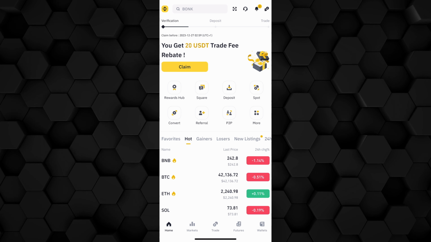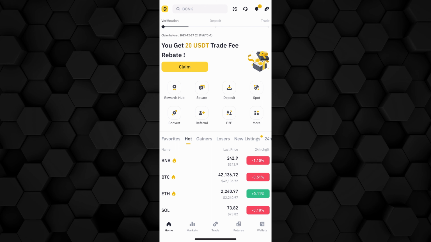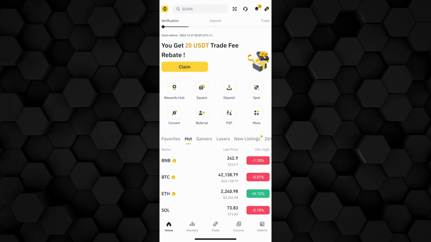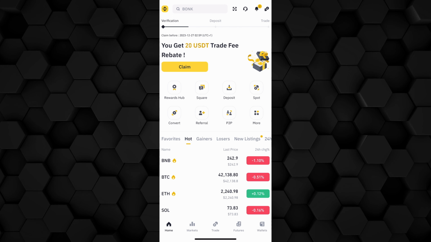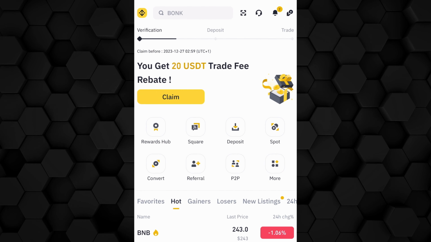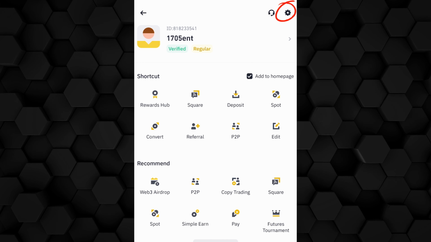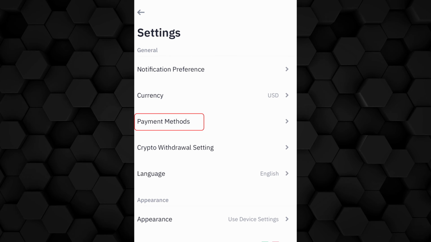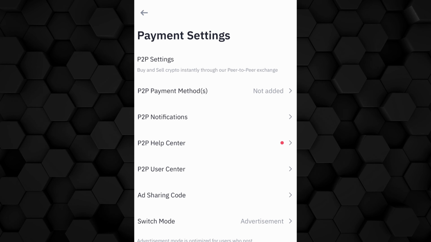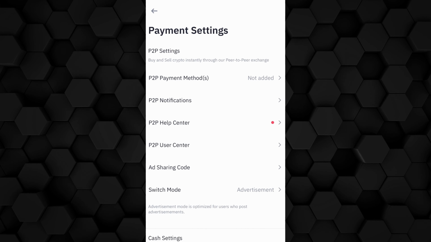So to buy and sell crypto on Binance, you have to add your account, that is your bank account, because this is where you receive payment when you sell cryptocurrency on this app. So to do that, you have to go to settings, then to payment method. Proceed to P2P payment method.